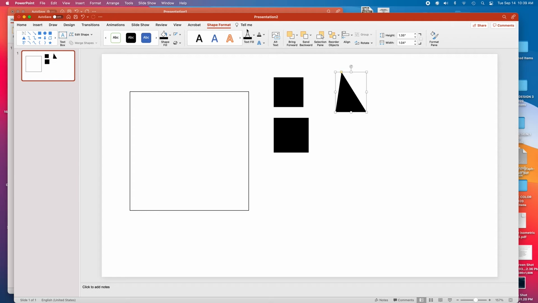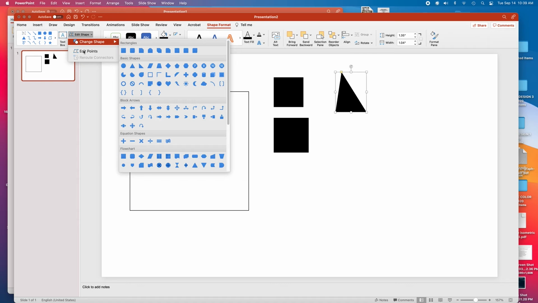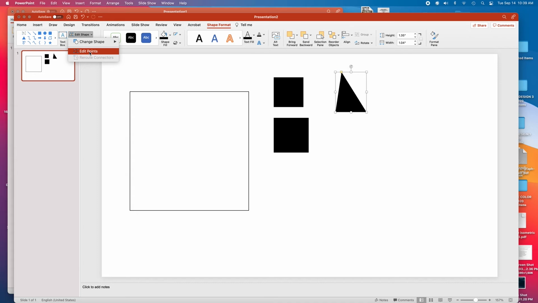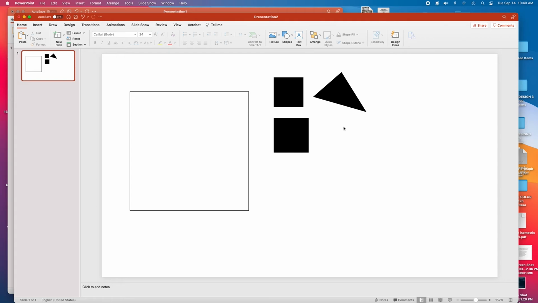I can go way over here, to the left. Notice I'm on shape format here. I can go to edit shape. I'm going to click on that. I'm going to go to edit points. That will allow me to move the three points, any of those points or all of those points, wherever I want to. So I'm going to click on that, edit points. I then can hover over here and grab this and move this wherever, okay? Which is a really nice tool.